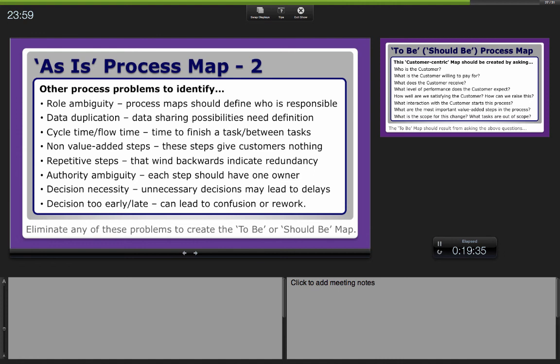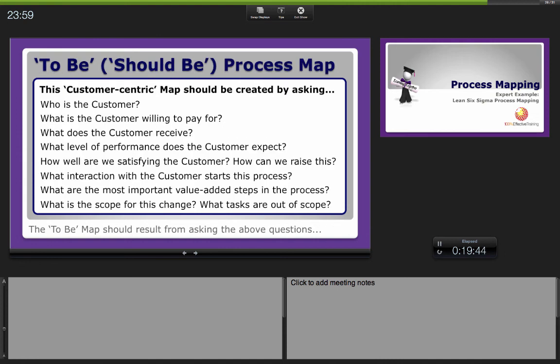And then you eliminate all these problems to create the to-be map, or what you might call a should-be map. This should be created thinking about who's the customer, what is the customer willing to pay for, and what does the customer receive. We look at the is-now map, and then look, how well does that meet the customer's needs? What level of performance does the customer expect? How well are we satisfying that need?